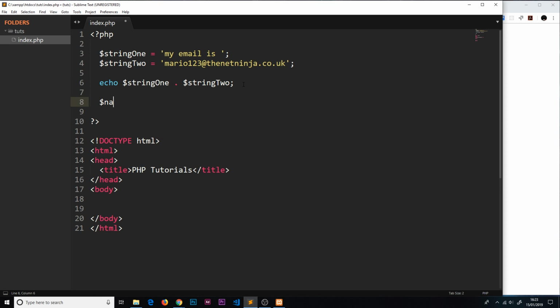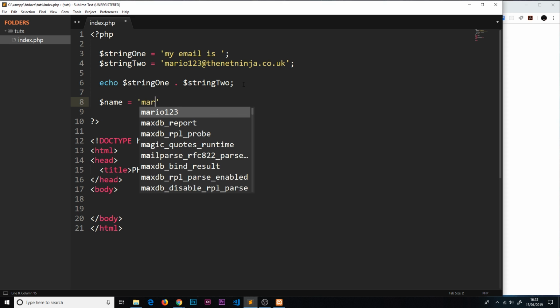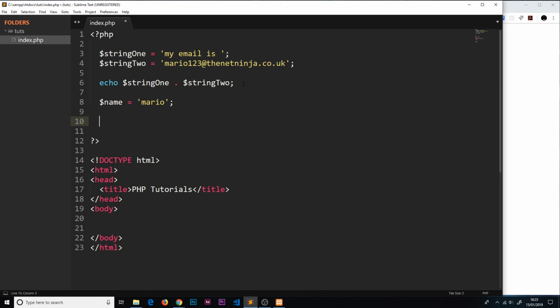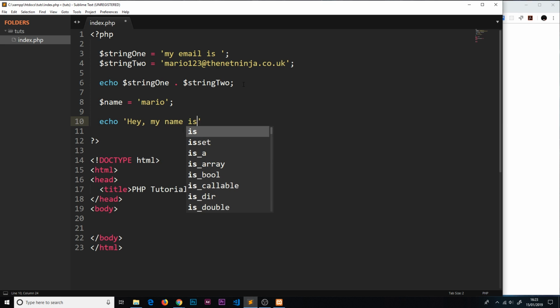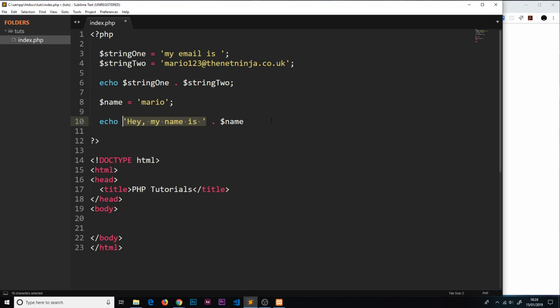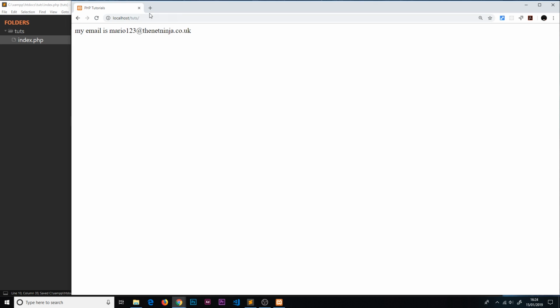I'm going to say name is equal to Mario. And then under that, I'm going to say echo. And in quotes, I'm going to echo a string directly. And I'm going to say, "hey, my name is". And then I'm going to use a dot to concatenate this string with a variable name. So it doesn't have to be that we concatenate the variable names to each other. We can concatenate strings directly to another variable or even two strings. This could be another kind of string like this. So this will still work. Let's save that and view it in a browser. So it says, hey, my name is Mario.